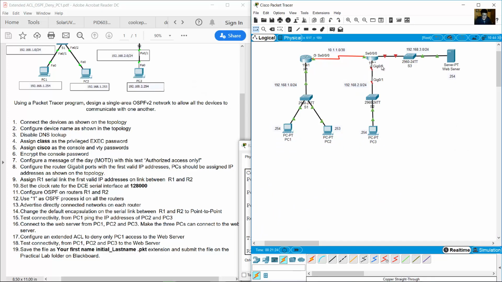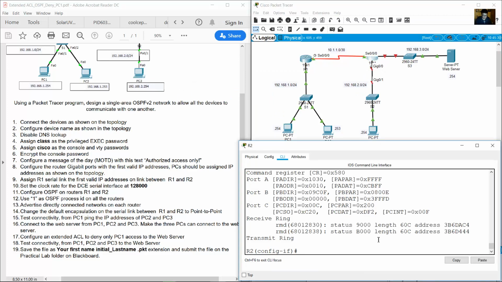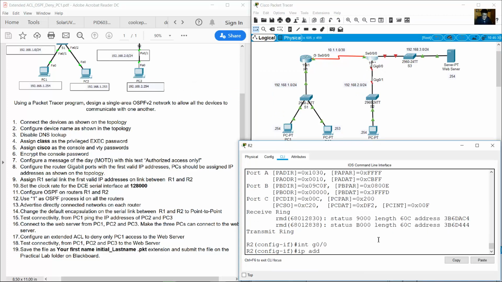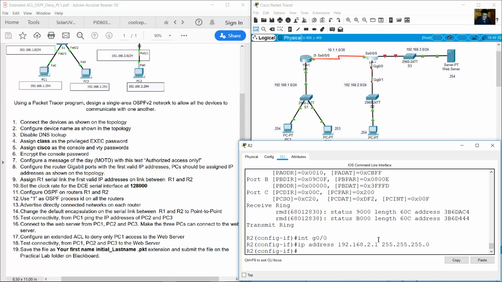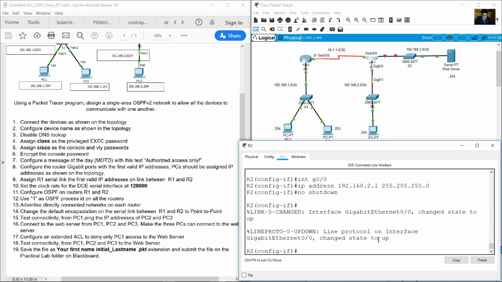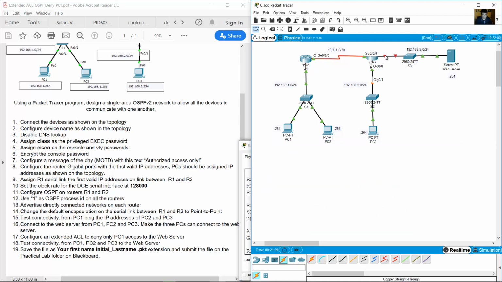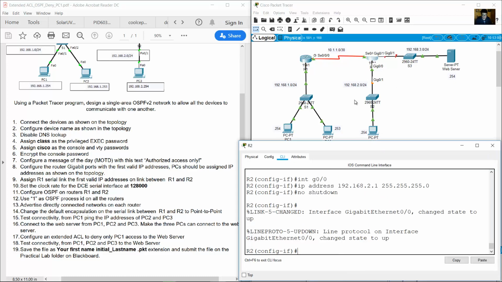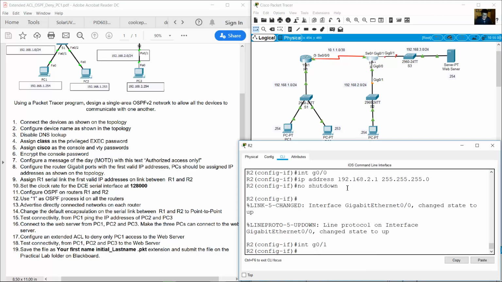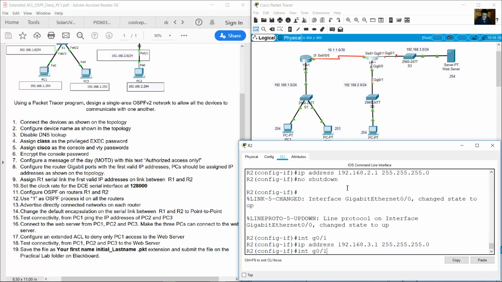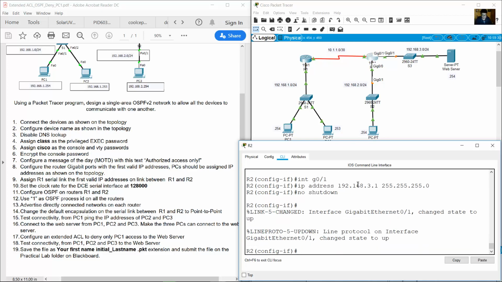Interface gigabit 0/0, IP address 192.168.2.1, /24, no shutdown. Okay, and gigabit 0/1, IP address 192.168.3.1, /24, enter, no shutdown. Enter.